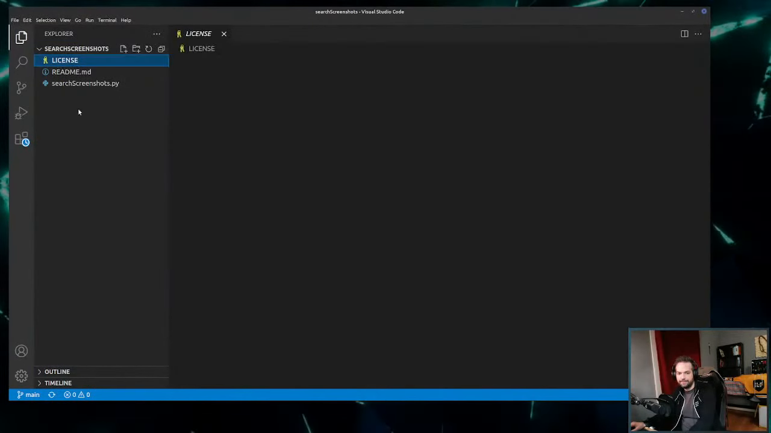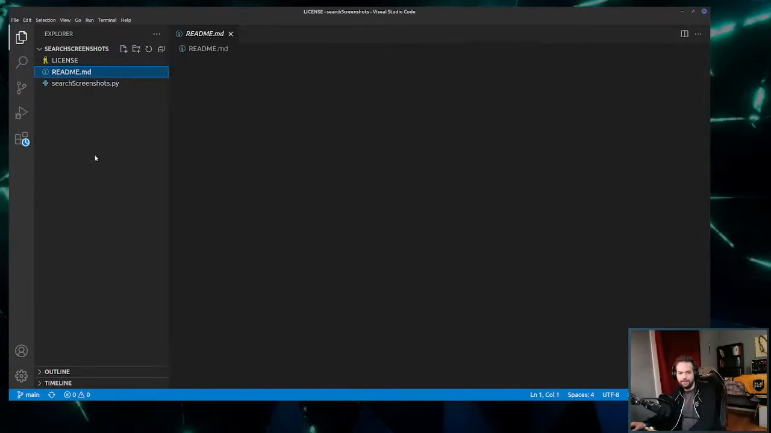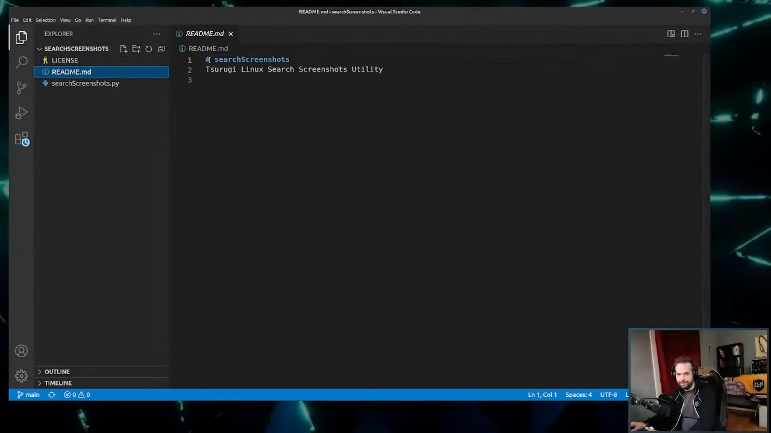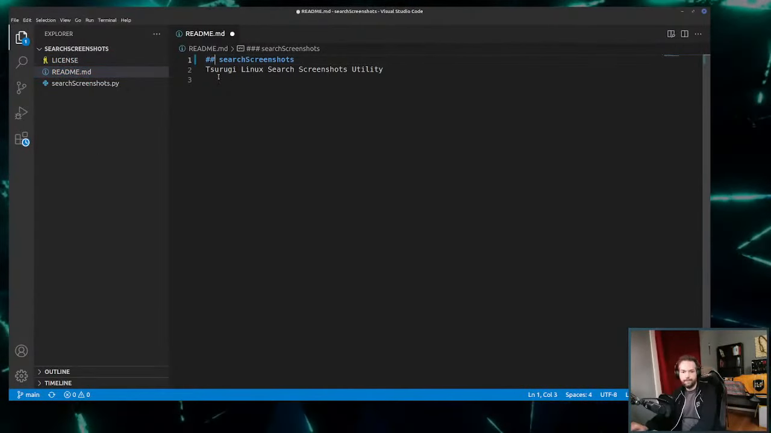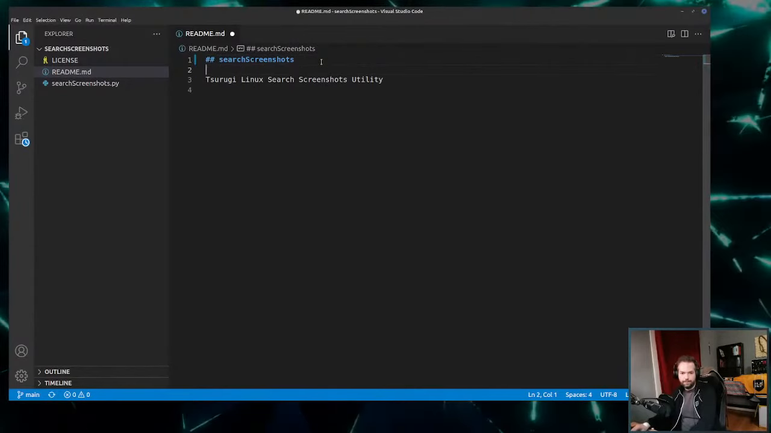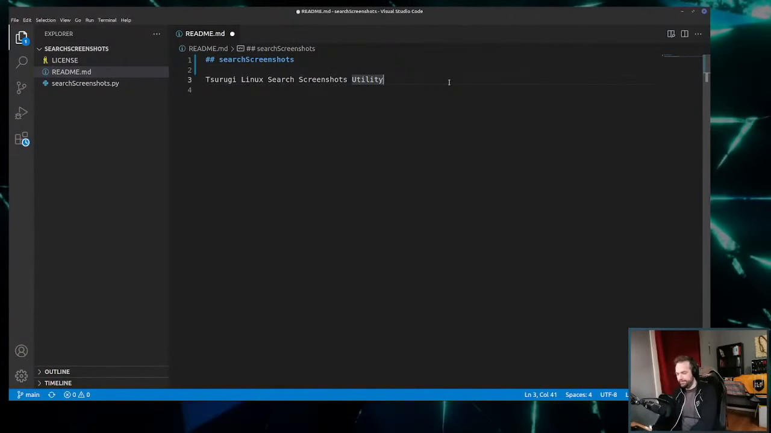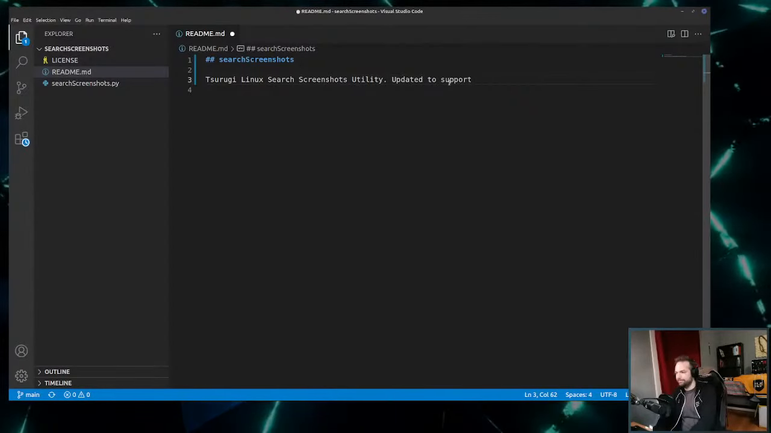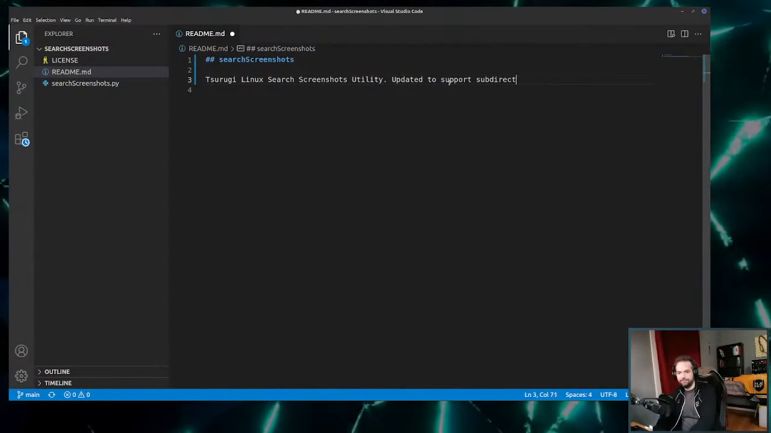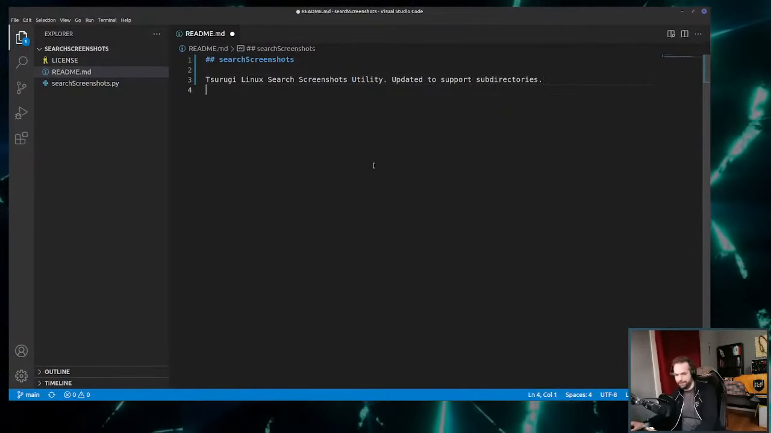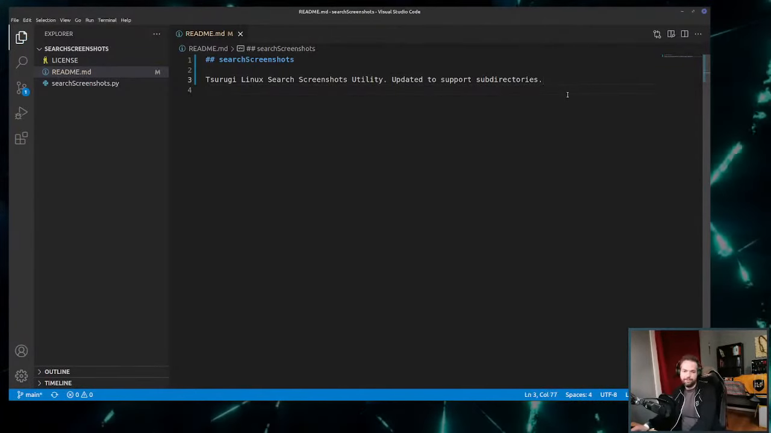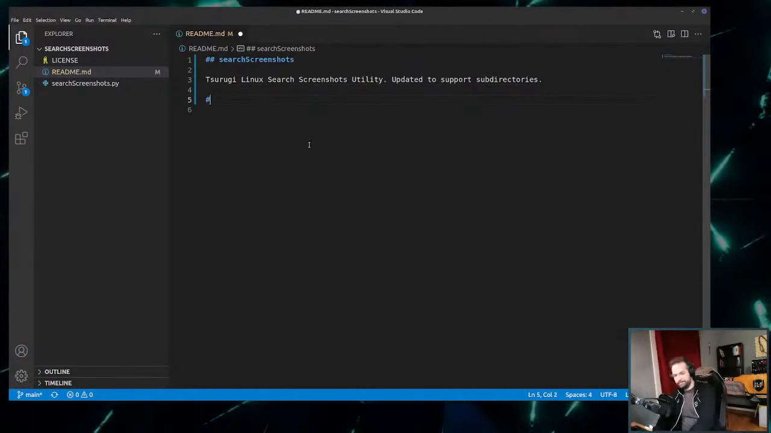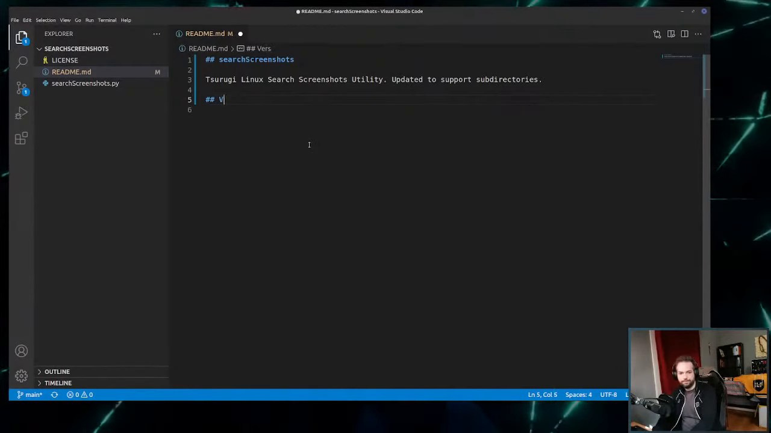We have our license, which should be filled out for MIT. README, which hasn't been filled out yet. Maybe we'll say something like updated to support subdirectories. Okay, that's the README. You should keep track of the version numbers. Changelog.